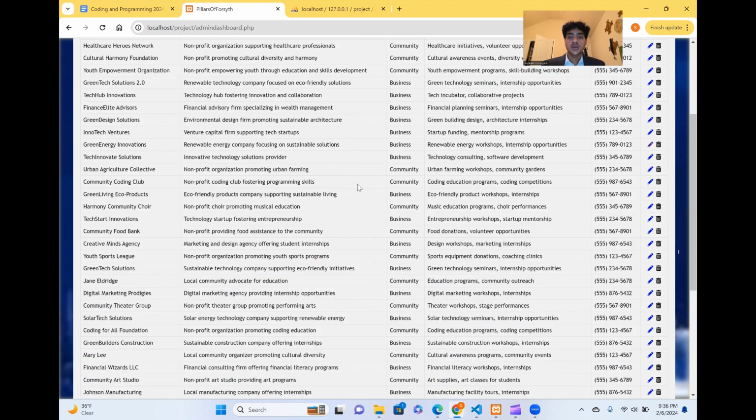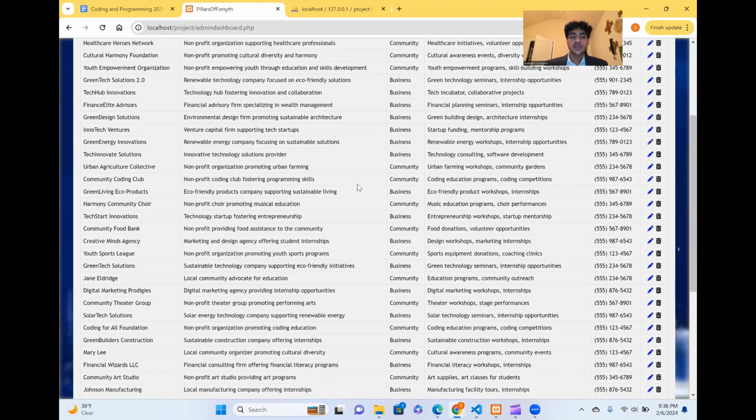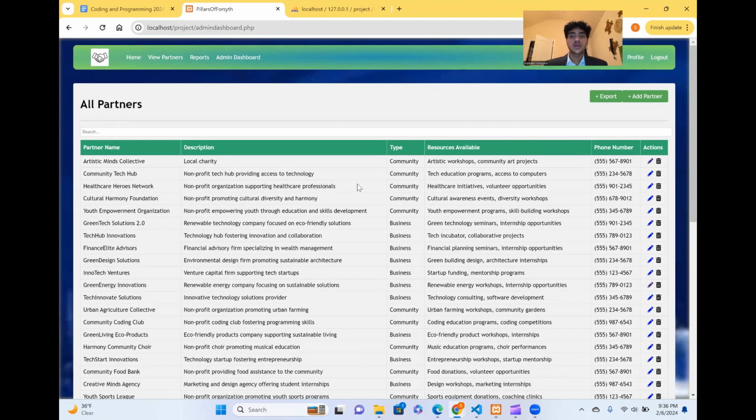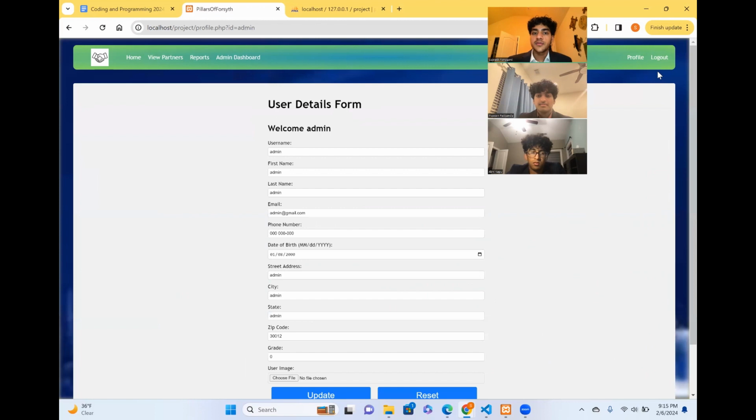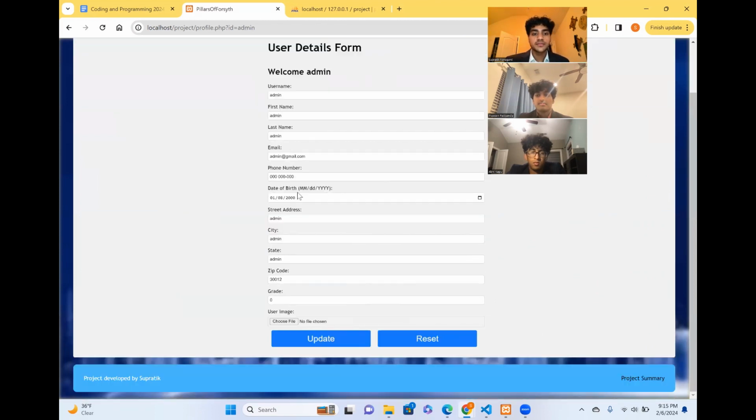And as you can see here, we have more than 25 partners in the database because using our SQL database, we can store any number of partners. And another feature is admins and users can edit their information. For example, if the admin moved addresses, they can put their new updated address and click update.